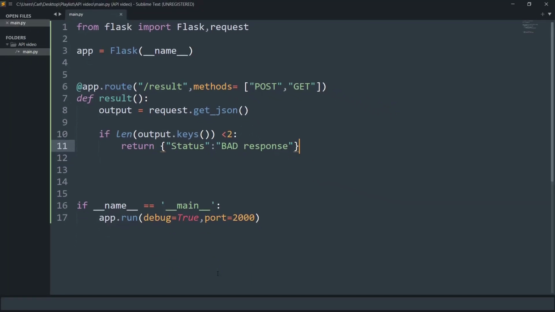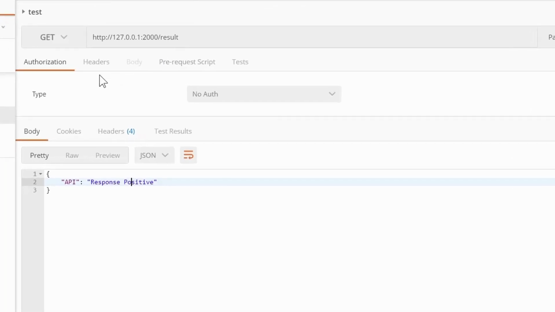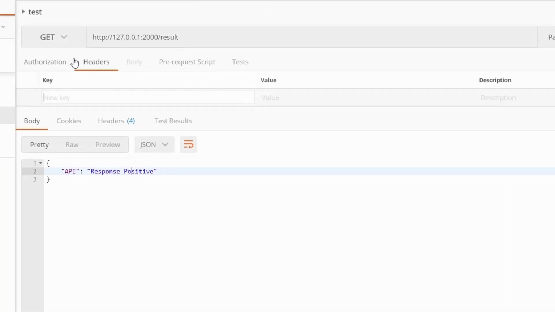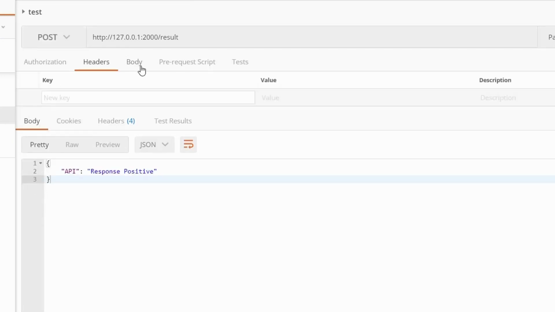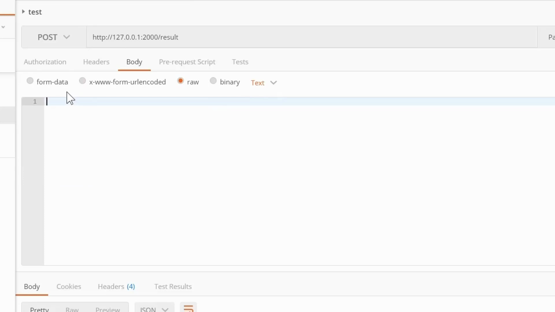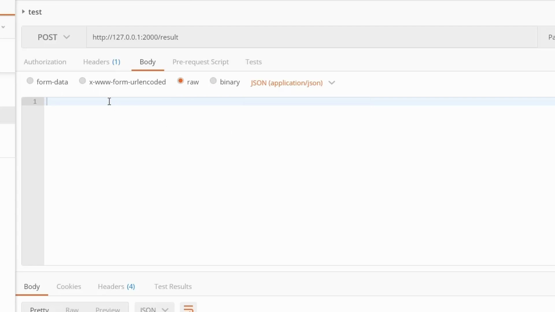So let me try to run this and show you how it exactly works. Everything is running perfectly. Let me go back to my Postman, and now I want to post certain data. So I have to change this parameter from get to post. Now I will go to the body, and inside this body, we will use the raw method, and inside the raw, I will use the JSON application. Now we are good to go and post certain data.